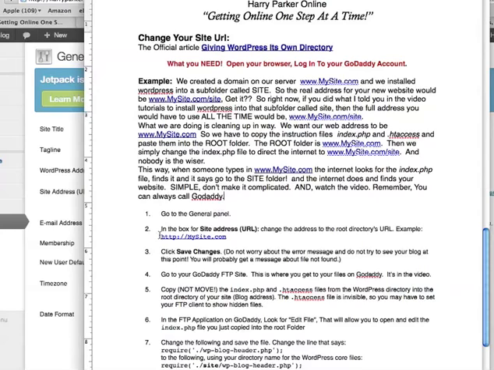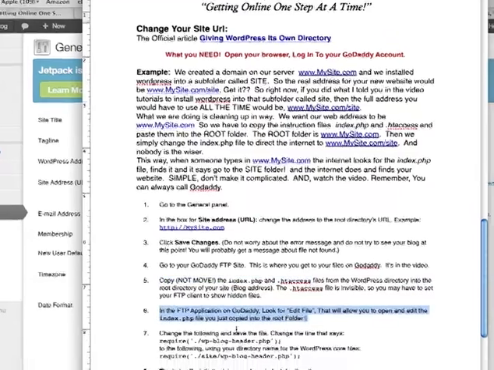So go to the general panel. We're going to go to the site address URL. We're going to change that, get rid of the site, and make it just the domain. We're going to click Save Changes. And then we're going to go to GoDaddy on the FTP. And then we're going to copy and not move the index and the htaccess files to the root folder. And then we're going to edit the index file.